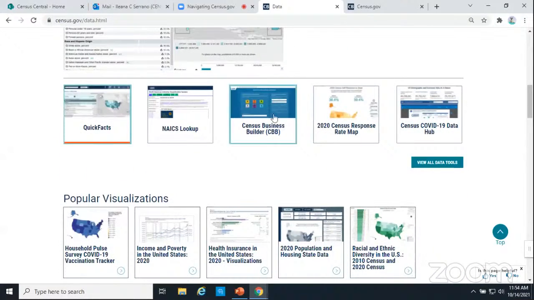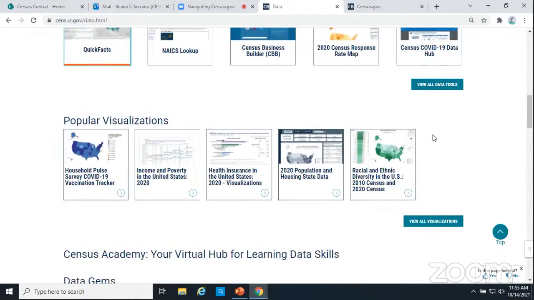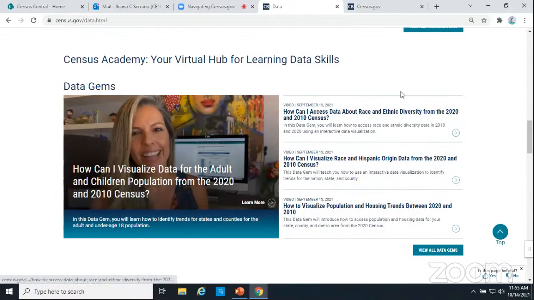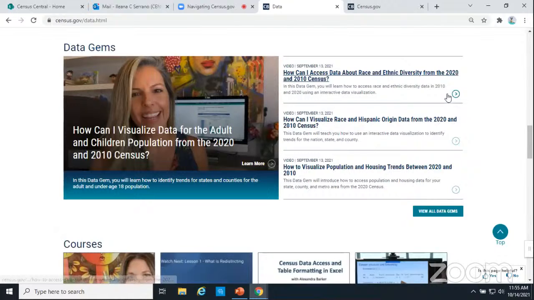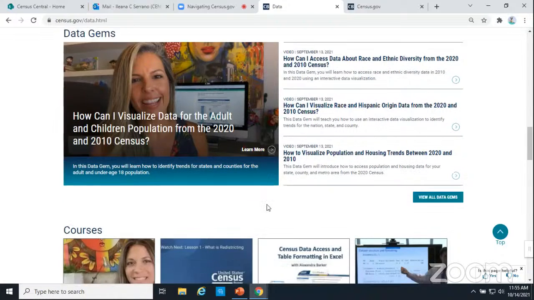And this is where you can go to Census Business Builder to get your sector and geography reports on the business endeavor of your choice. You have the COVID Data Hub access, and again, more popular visualizations and the data gems that I referred to. So if after this walkthrough you forget how to analyze or map out Hispanic origin data, and so on, you can look at these little videos and they'll walk you through.